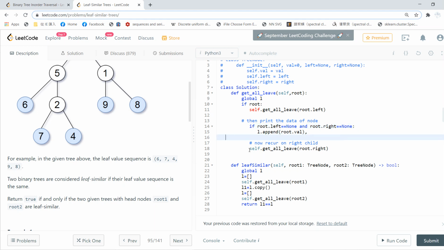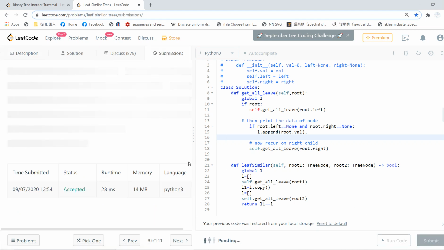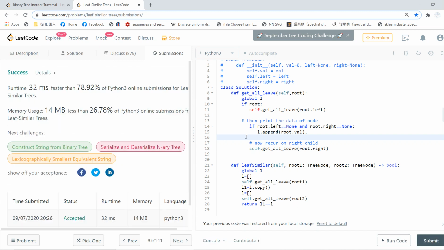And I guess from the complexity point of view, this is the most efficient way, because tree traversal is just linear time in the number of nodes of the tree. So all of this code runs in linear time.